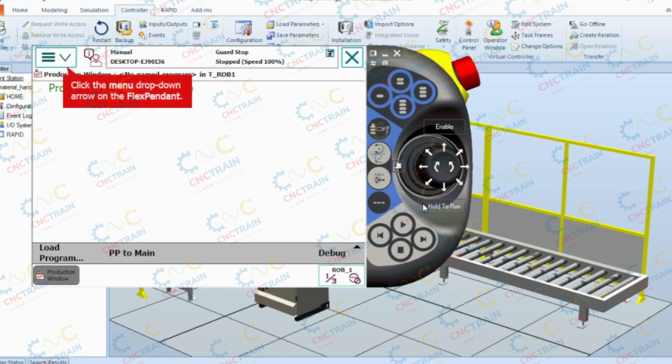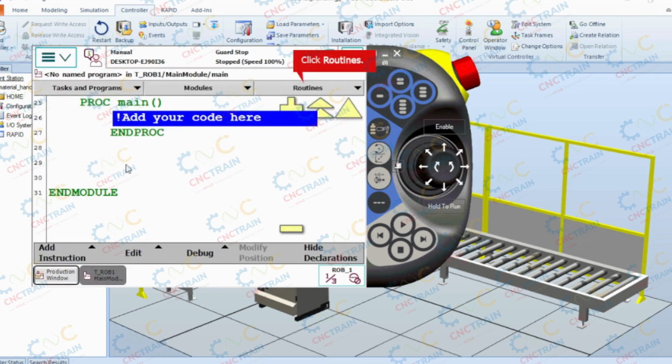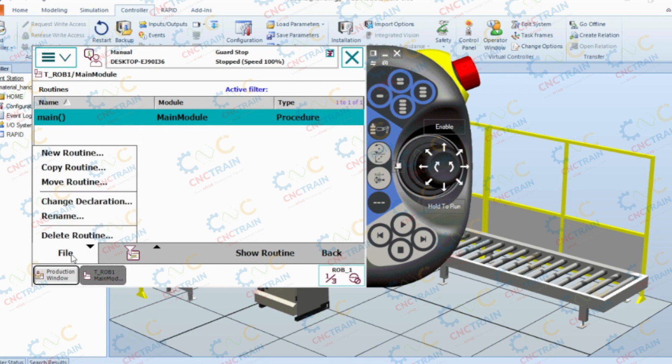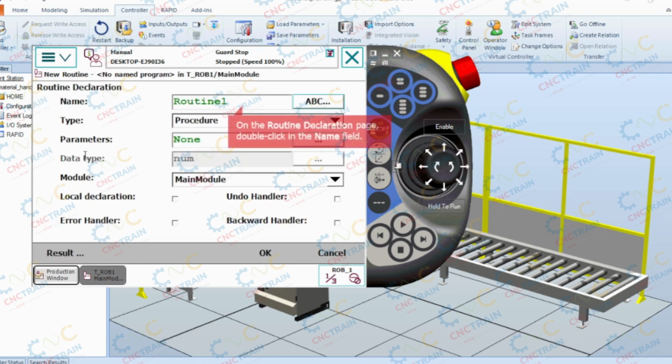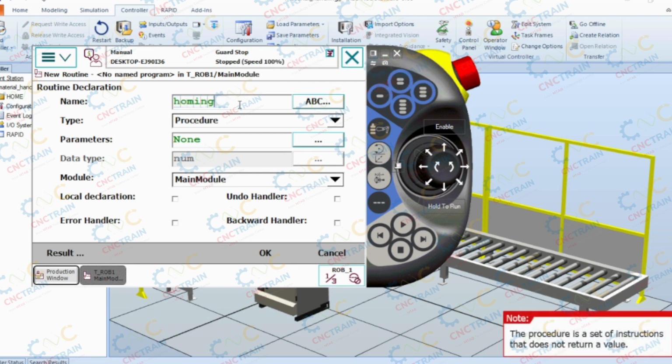Click the menu drop-down arrow on the flex pendant. Select Program Editor. Click Routines. At the bottom left of the Flex Pendant window, click File. From the menu that appears, select New Routine. On the Routine Declaration page, double-click in the Name field. Enter the routine name as Homing and retain the routine type as Procedure. The procedure is a set of instructions that does not return a value.